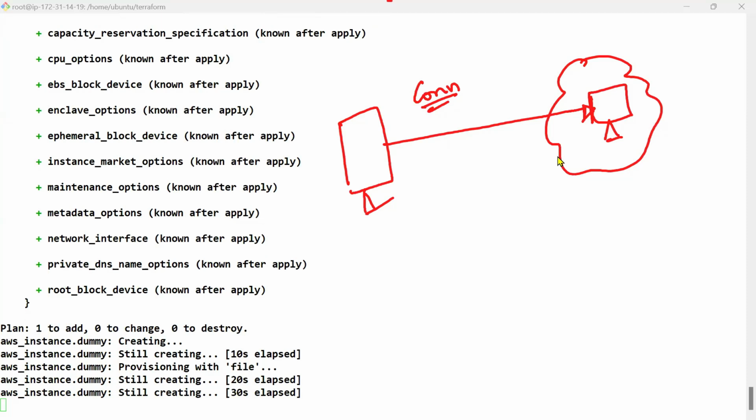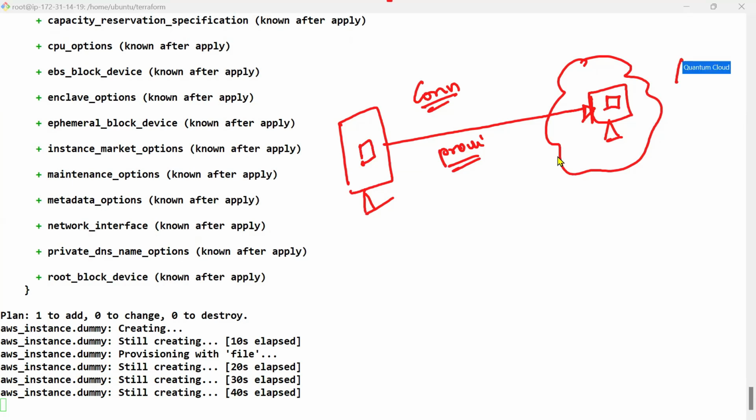Once it is connected, your provisioner blocks get executed, and it will copy the terraform.txt file from this machine to this machine under /home/ubuntu. This is what happens. Clear, guys? Any doubt here?